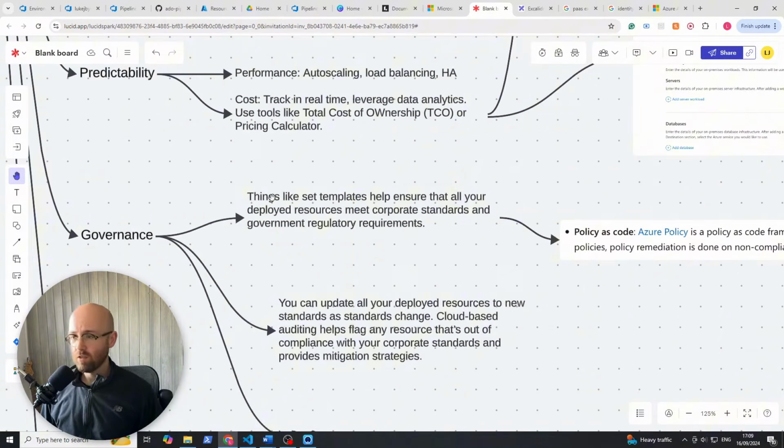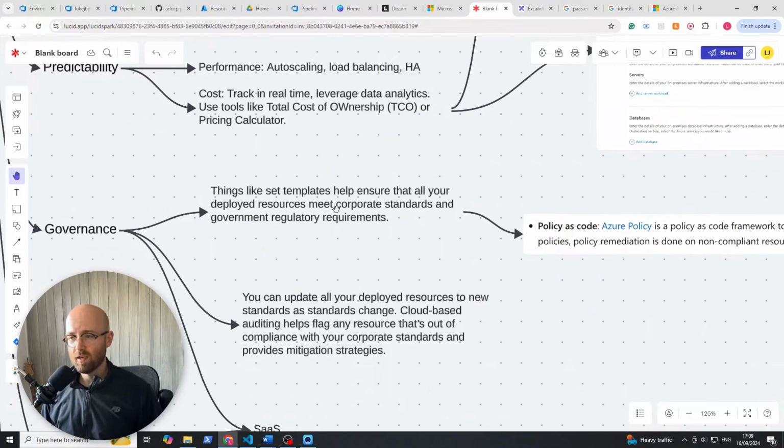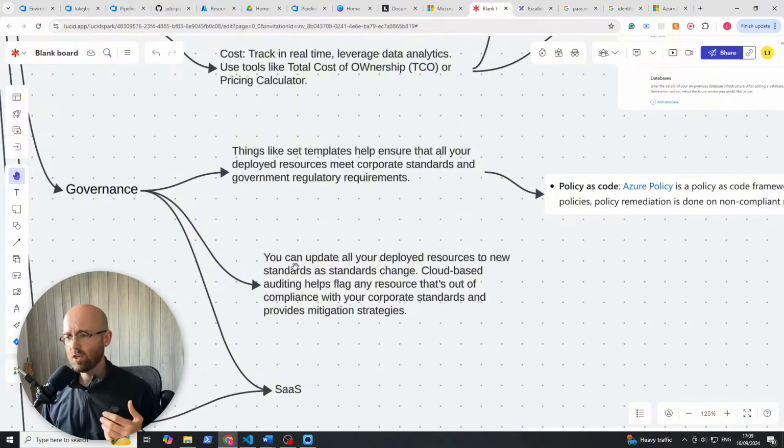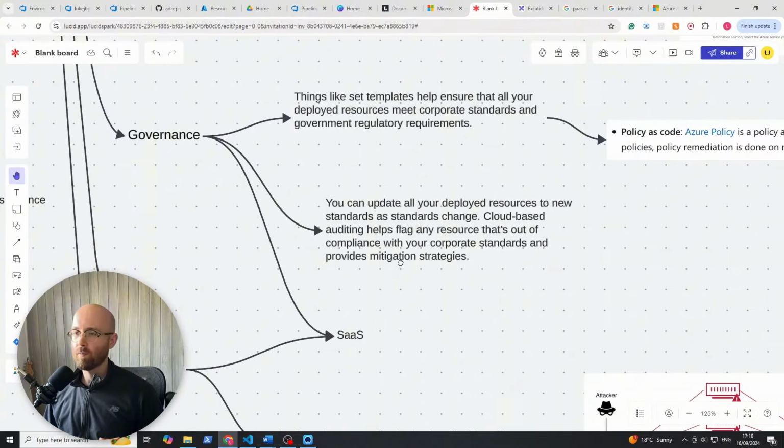Next up is governance. Things like set templates can help you ensure deployed resources meet corporate standards and government regulatory requirements. For instance, you get policy as code, so you get Azure policies, which you can then review to make sure that you're up to date with the most recent regulations and guidelines. Additionally, you can update all your deployed resources to new standards as they change. Cloud-based auditing also helps flag any resource that's out of compliance, for example, using policies.